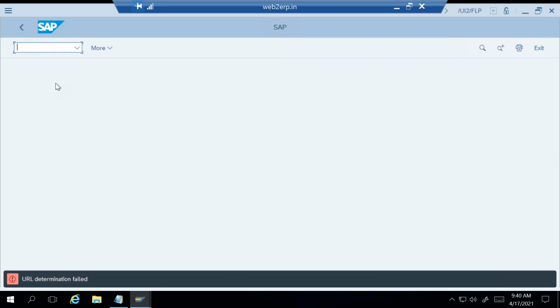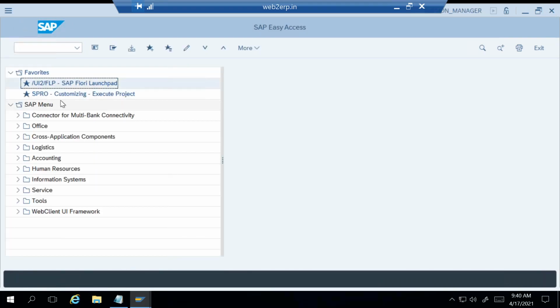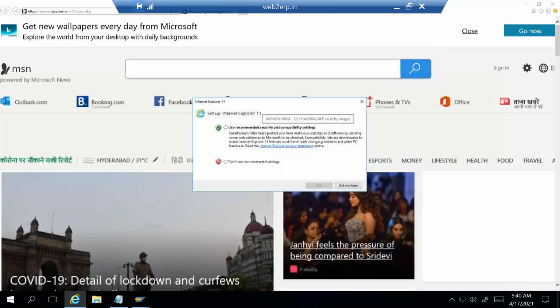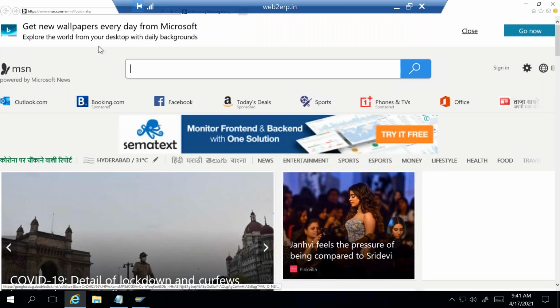System is not able to determine the URL. This is a Fiori issue. System is not able to determine which Fiori link to connect. So each and every Fiori access is provided with the link, which is a server link. So in order to connect to Fiori, let me see. This was getting connected till yesterday. I don't know what happened now. I was able to create the bank account also.